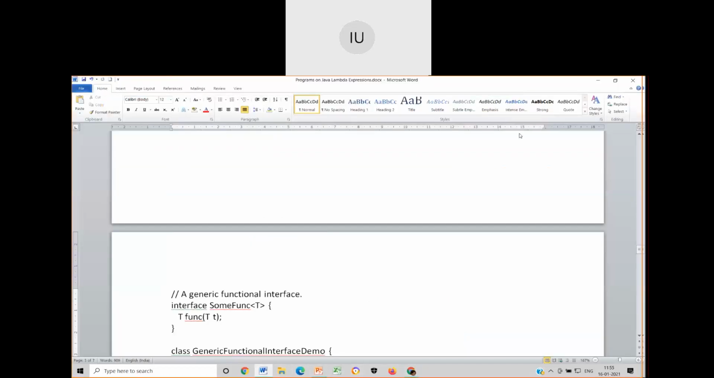Yes, I stopped at this point where I was speaking about a generic function, how you can have the accommodation of generics with the lambda expressions. Okay.